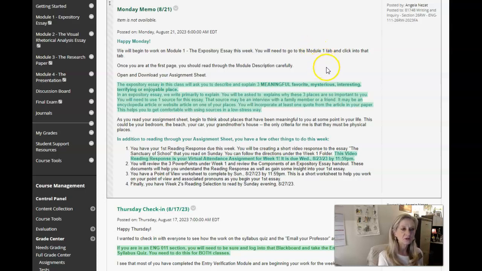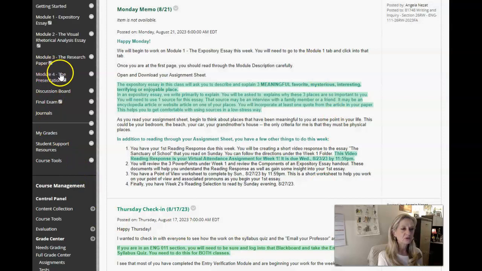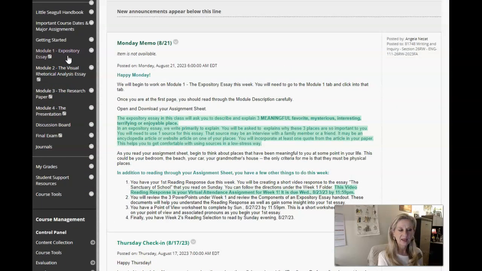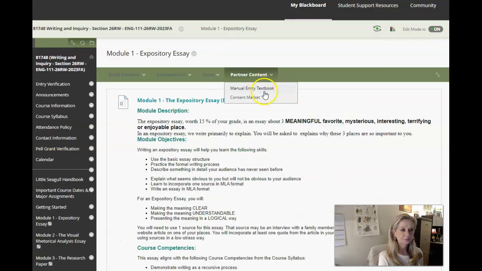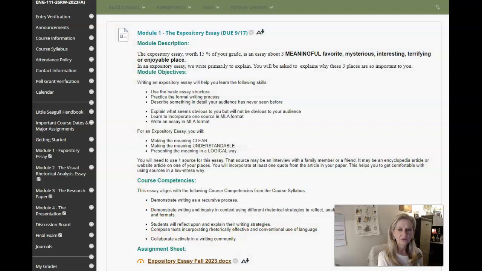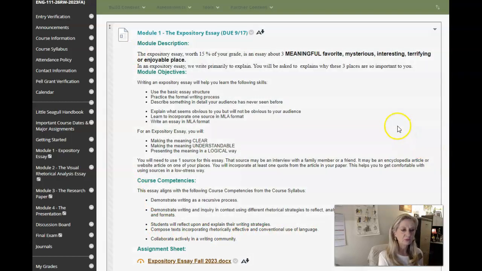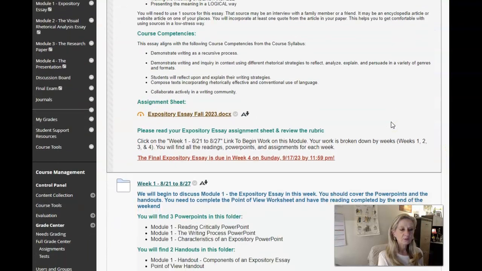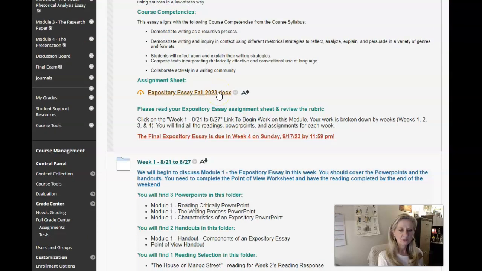What you need to do is click on over to your Module 1 tab on the side to get started. Let's take a quick look. Your Module 1 tab has some explanatory stuff up front. This tells you a little bit about the assignment. You should read through this. Then, if you go a little bit further down, this brown underlined bar is your assignment sheet. You want to click on that assignment sheet, download it, print it if you need to, and use that. It has all your guidelines. It has all the information you need to know about this essay.